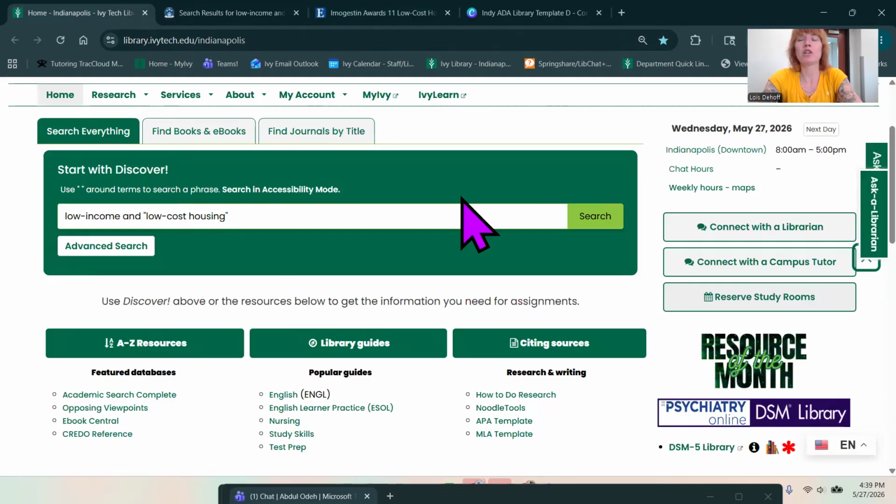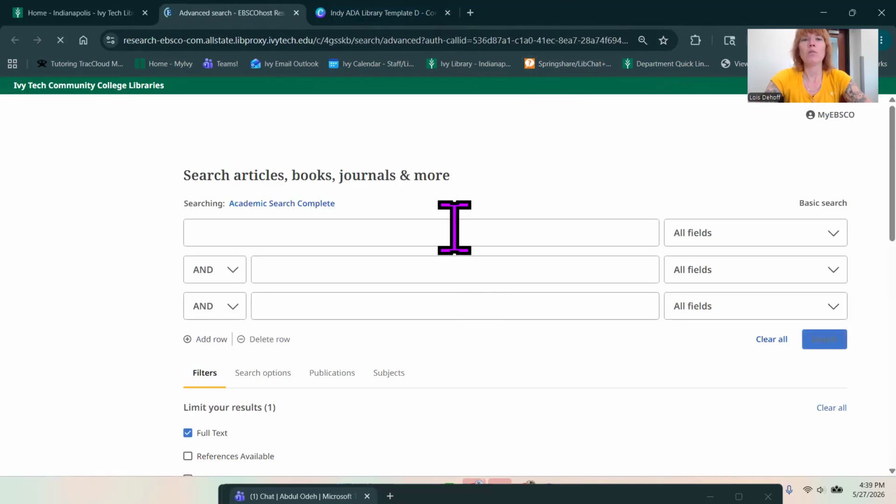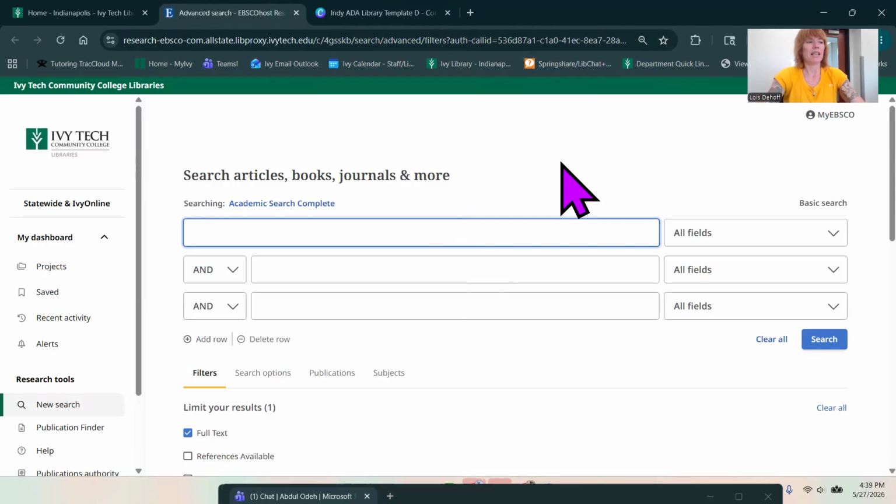Now, starting with Discover is always going to give you the most results. And so if that is too overwhelming, then I suggest that you try Academic Search Complete. Academic Search Complete is one database versus over 100 databases. And once you're in Academic Search Complete, it does have a different layout. But again, you're looking at one database versus all of them.